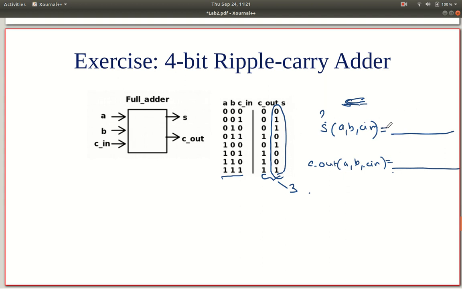So what should be the logical expression? Similarly, figure out a logical expression for C out. Now you can derive the logical expression using these truth table values and simplify them. So this is a part of the exercise to figure out this logical expression.